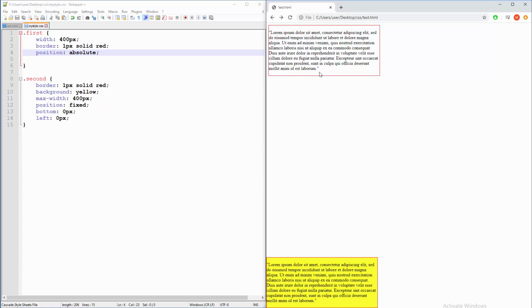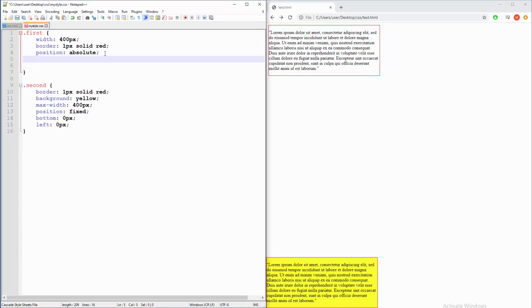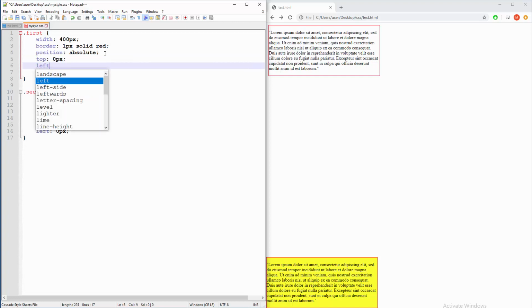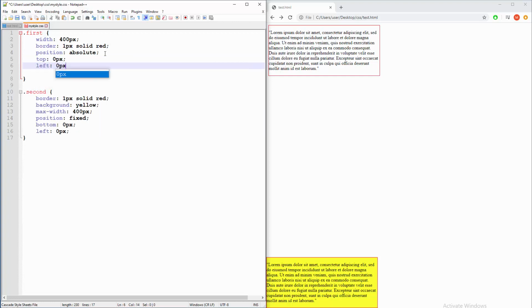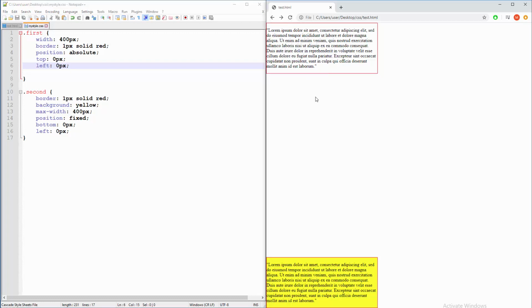Why? Because you need to state coordinates here in the same way as you state coordinates for a fixed div. So let's say top will be 0 pixels, and also from left we will have 0 pixels, which means that practically we will lose this slight margin here. Check this out. There you go guys, that's the thing.